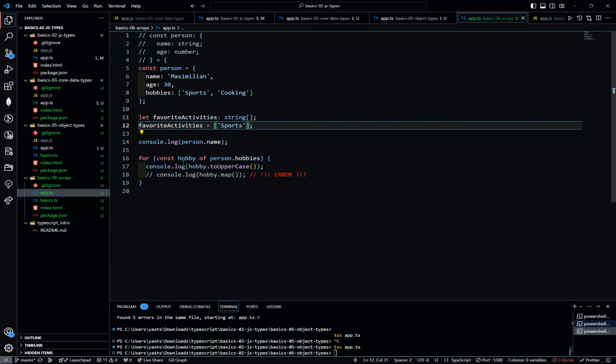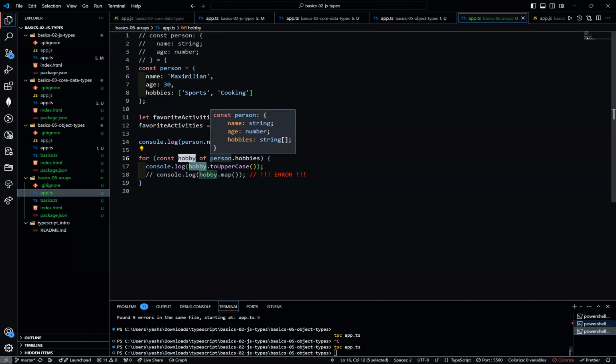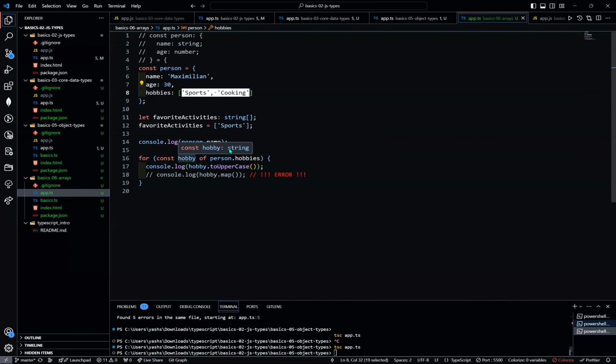Other than that, if we do this, for const hobby of person dot hobbies, we are calling person dot hobbies in the hobby constant that we just made. Here you can see when I'm hovering over it, it gives us that constant hobby is a string, because person dot hobbies is an array of string, and the value that hobby contains should be a string only. So that's why hobby is coming as a string.